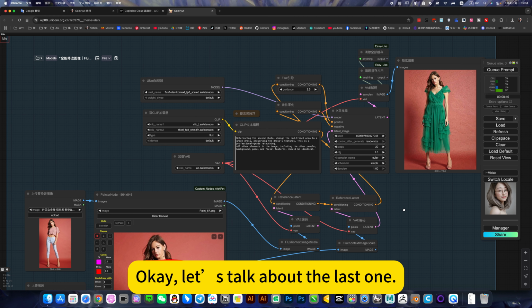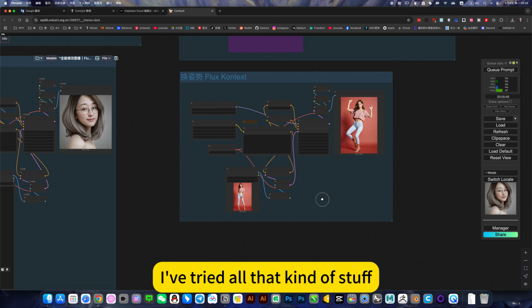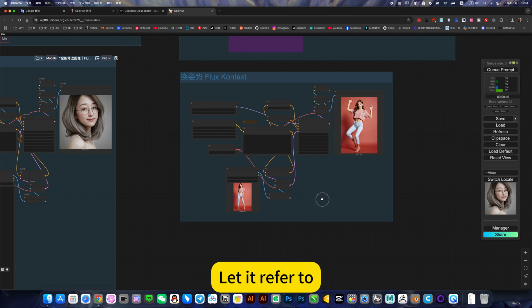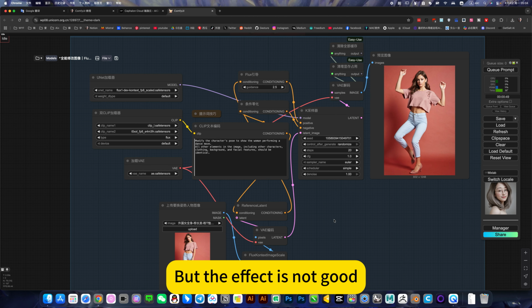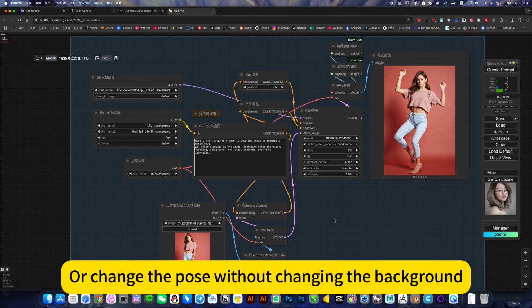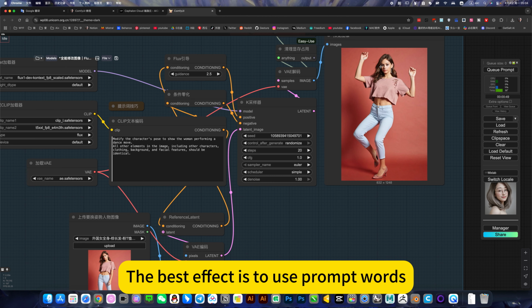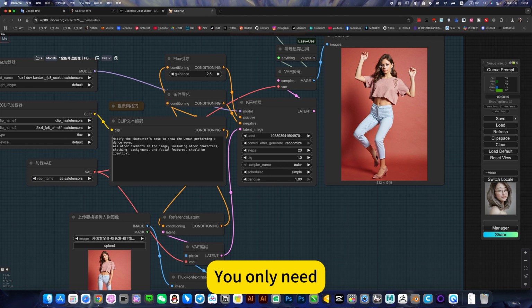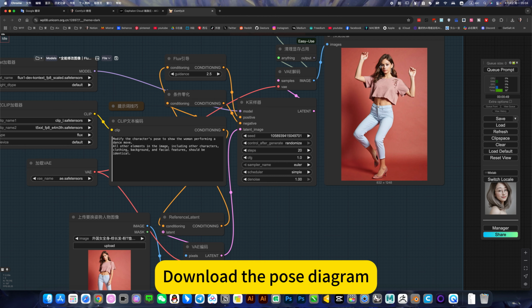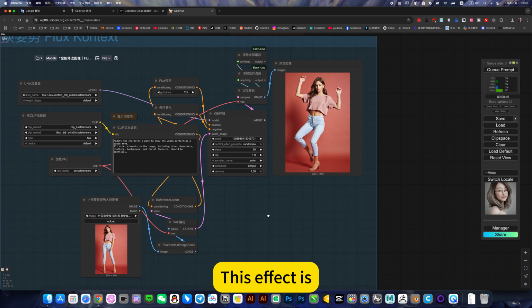Okay, let's talk about the last one. The last one, actually, there's nothing much to say. I've tried all that kind of stuff. Multiple image references, letting it refer to them, but the effect is not good. Changing posture, no. Other products remain unchanged. Or change the pose without changing the background. The characters remain unchanged. The facial features remain unchanged. The best effect is to use prompt words. You only need to download the pose diagram, put it on the Bingban, and let it provide a description of the pose of this picture. Then put it in. This effect is the most accurate and more efficient.